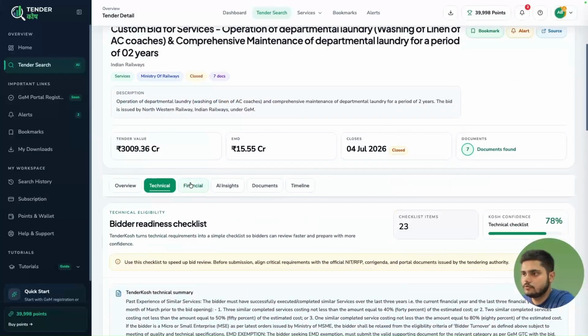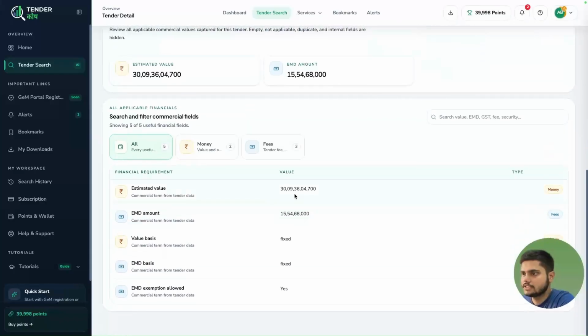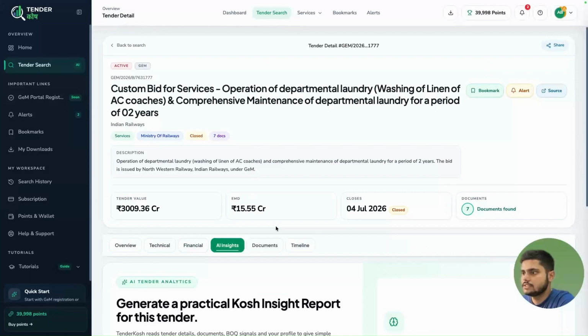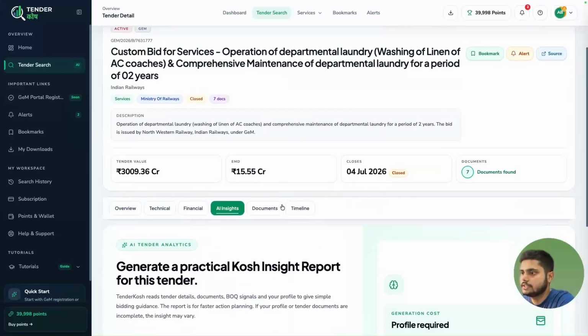Now let's go ahead to financials. The financial EMD amount, estimated value, EMD amount, value basis, EMD basis. This is AI Insight. Of course, I won't be able to see it because I haven't completed my profile. Upon completing the profile, you can also see the AI Insights.